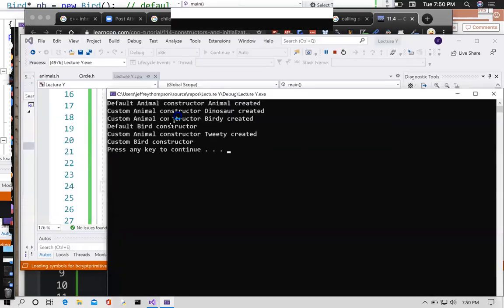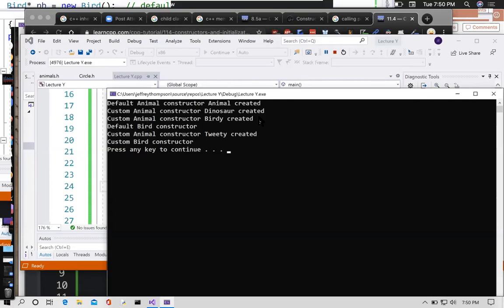So the first bird we created was a default bird, and so it picked up the name Birdie. That's how the animal constructor was called. The second one, the bird constructor was called. It was customized, and so it called the animal constructor. And notice the order in which it printed these messages out. Custom bird constructor, custom animal constructor.